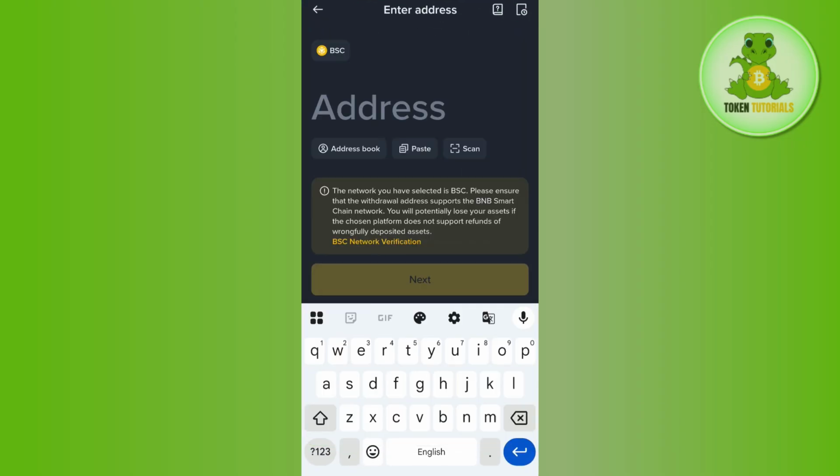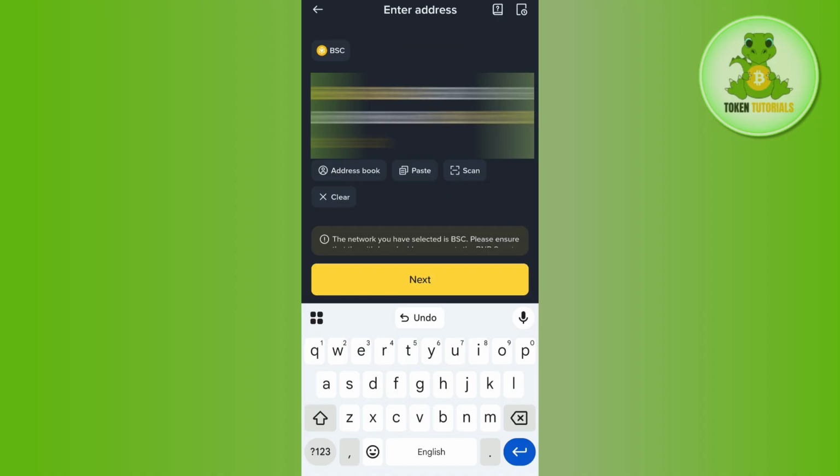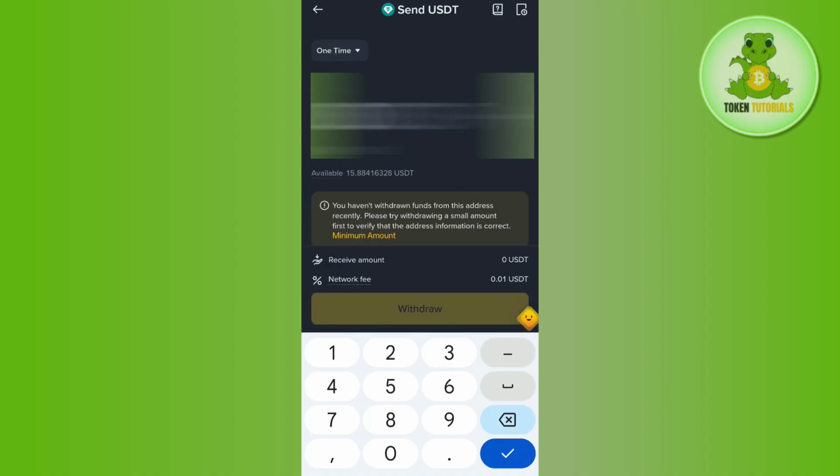Now as soon as you do this, you are going to see a QR code and the deposit address in front of you. So you need to copy this address from here. Then you need to go back on your Binance application and you need to simply paste this address. Then you need to press next.